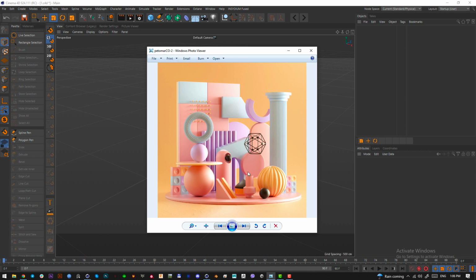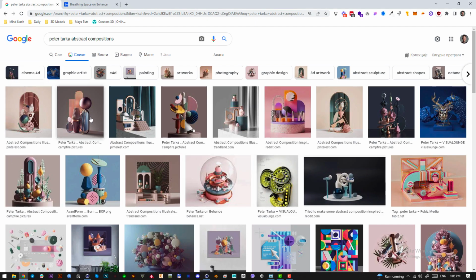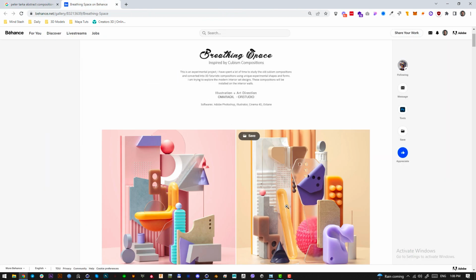Using Cinema 4D and Octane Render. These compositions are inspired by Peter Tark and Omar Akil. Check them out if you don't know them. This is Peter Tark's work, and this is Omar Akil.